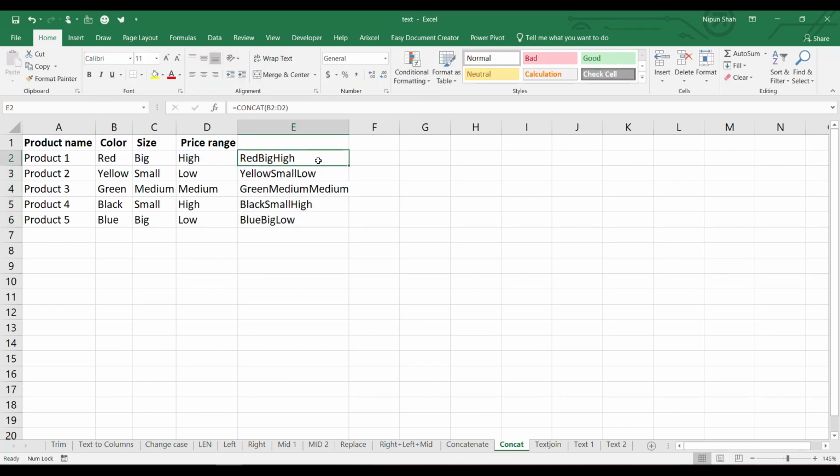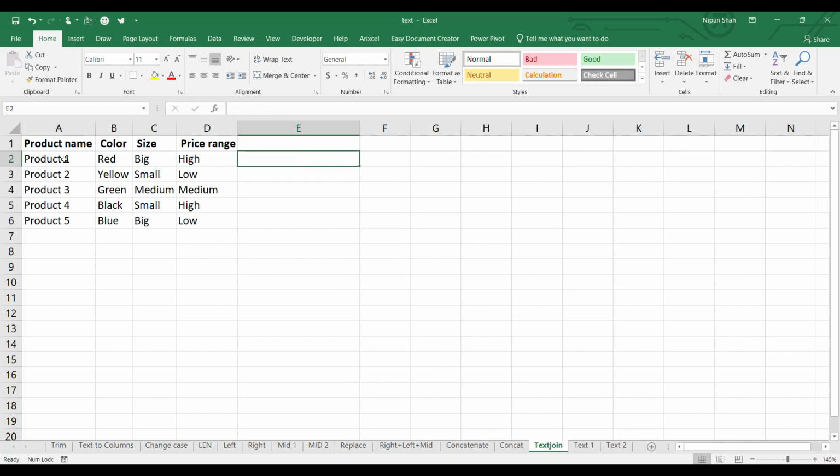Now the problem is that we do not have a place to specify a delimiter in the text string. To overcome that problem, we have the TEXTJOIN function. So let me show that to you. So here I have the same data set. Now I will show how we can use the TEXTJOIN function.